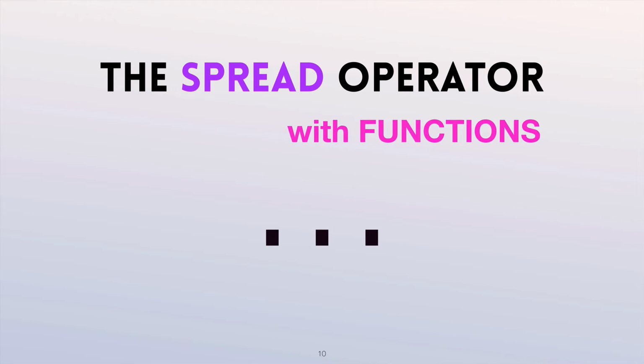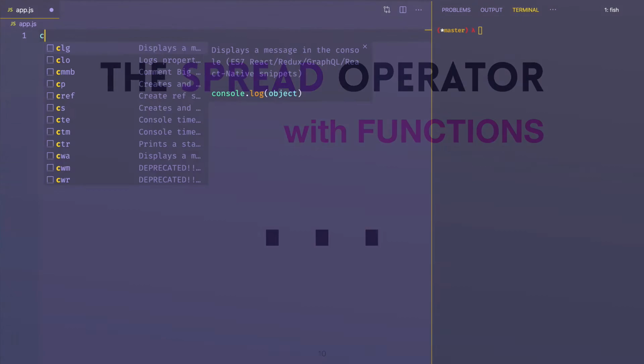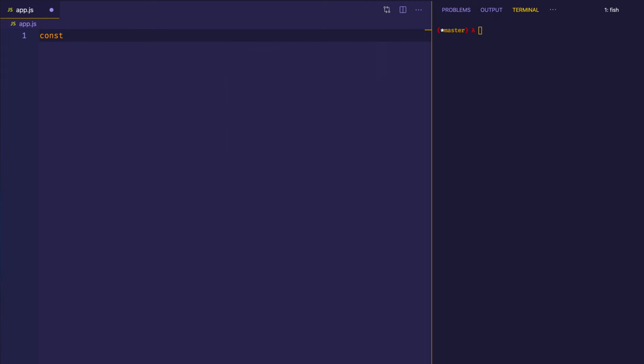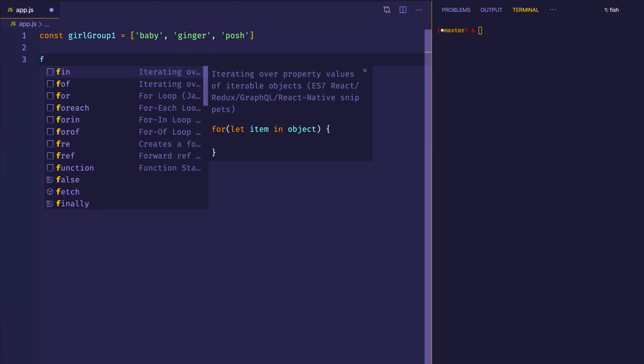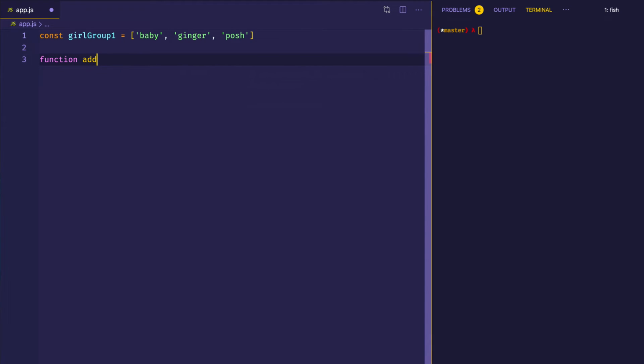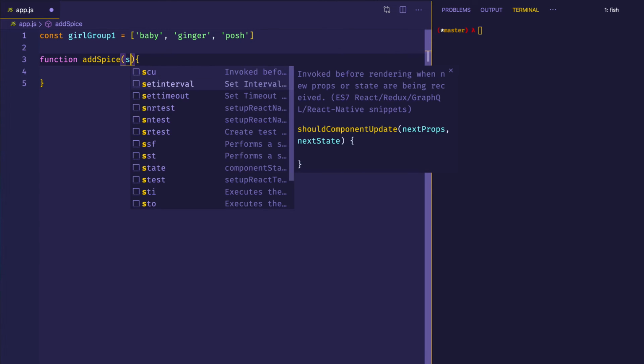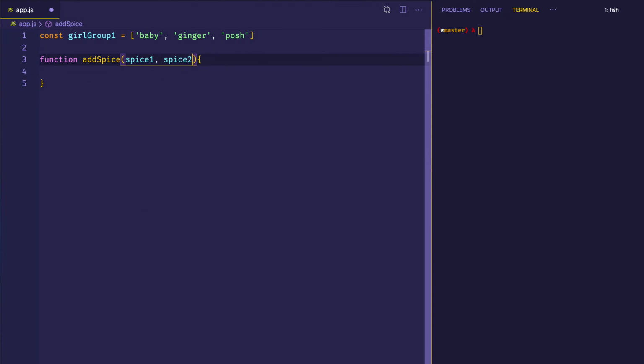And now we'll take a look at another place where we can use the spread operator, and that is in function calls. So let's make a constant, and we'll call it girl group 1. We'll assign that to an array. In this array, we'll have baby, ginger, and posh. And then let's define a function. We'll call it add spice. And this function is going to take in 3 different spice girls: spice 1, spice 2, and spice 3.